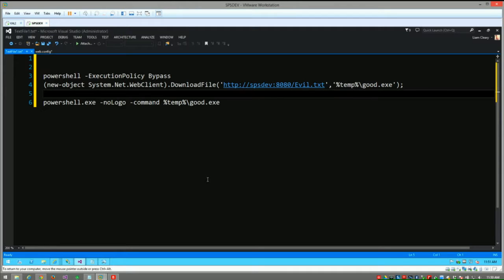So let's just deconstruct it for a second. I'm going to use standard PowerShell. I'm going to go ahead and download a file from the server. Obviously, I'm using a self-contained environment for various reasons. I'm going to download my evil text file, because we all have an evil text file. I'm going to tell it to save it in the temp directory of the server, and I'm going to call it good.exe, because I want to convert my evil to good. And then I'm going to tell PowerShell to run it.